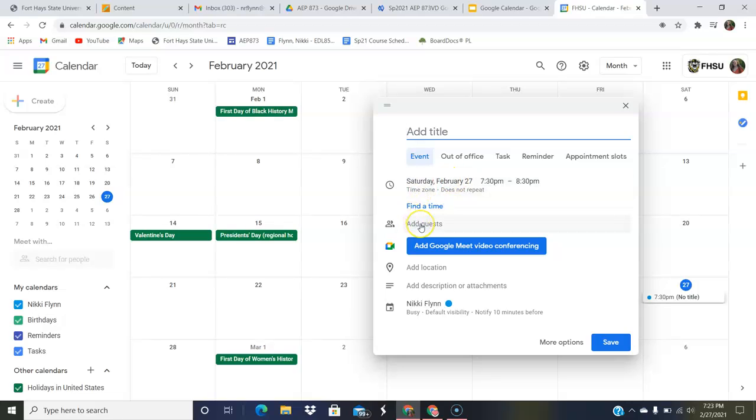You can also add guests to this. So, for example, if you're making a work event and you need to invite some colleagues, you can type their names in here and it will automatically share it with them. You can also add a Google Meet in here if you need to do a video conference call, and the link will just show up automatically.